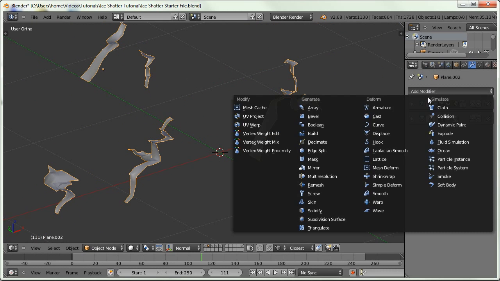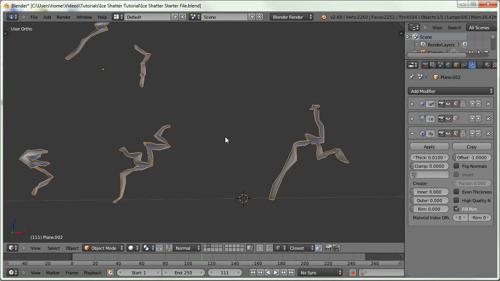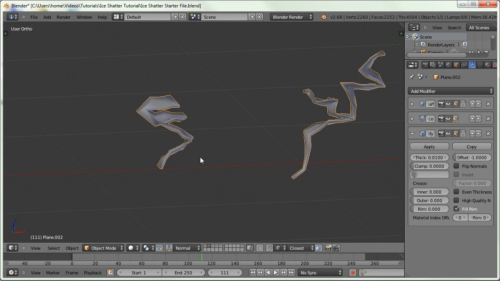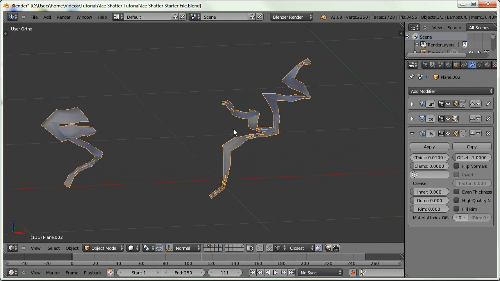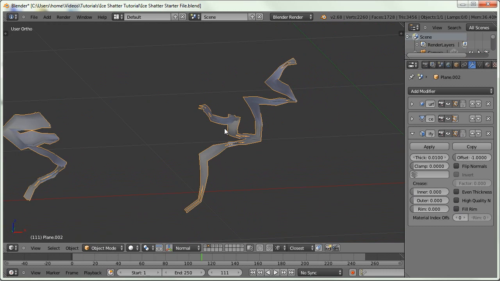And the last modifier we'll add is a solidify modifier, because cracks are essentially gaps in ice, so there should be 2 kind of edges in my view. And I'm also going to turn off fill rim. I don't think it makes a huge amount of difference, but that is what I did in my final one.